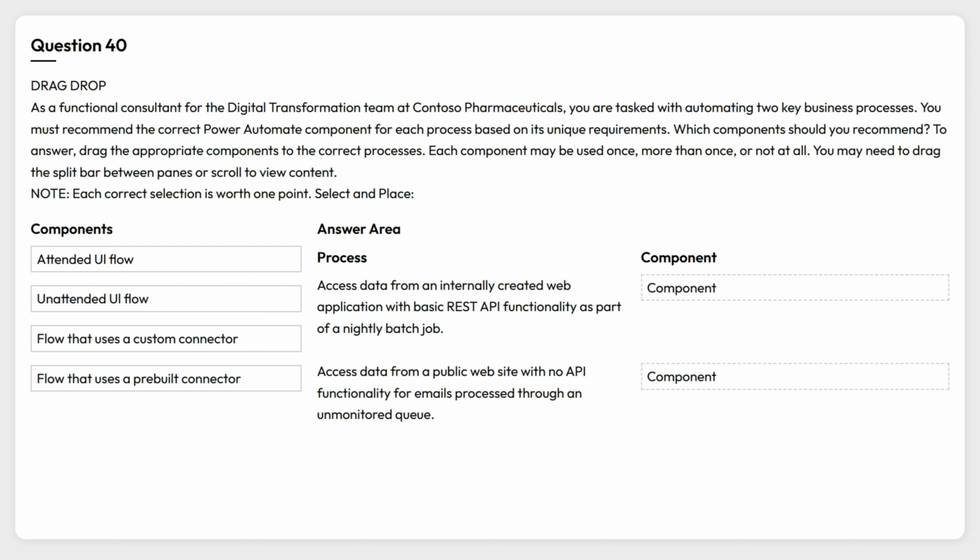The first process is access data from an internally created web application with the basic REST API functionality as part of a nightly batch job. The correct component is flow that uses a custom connector.